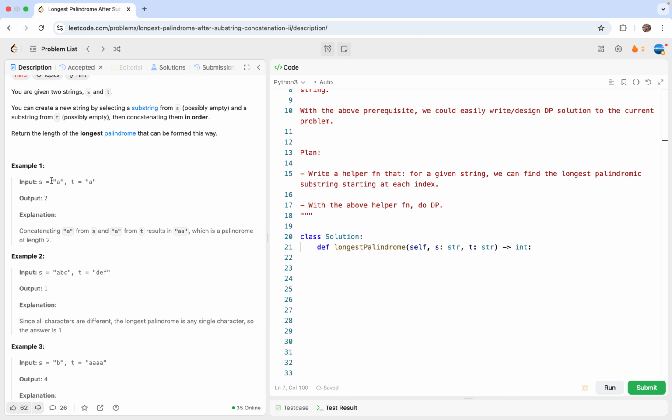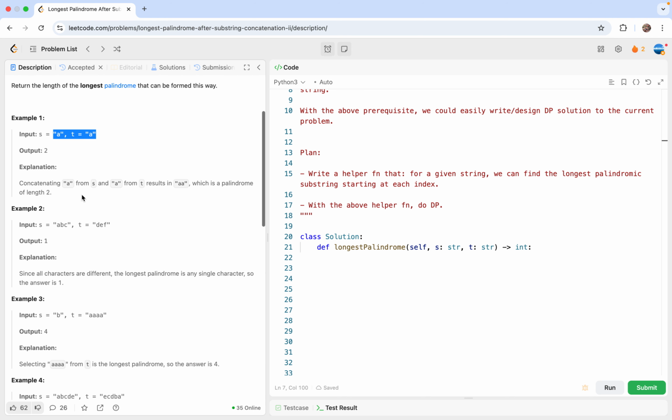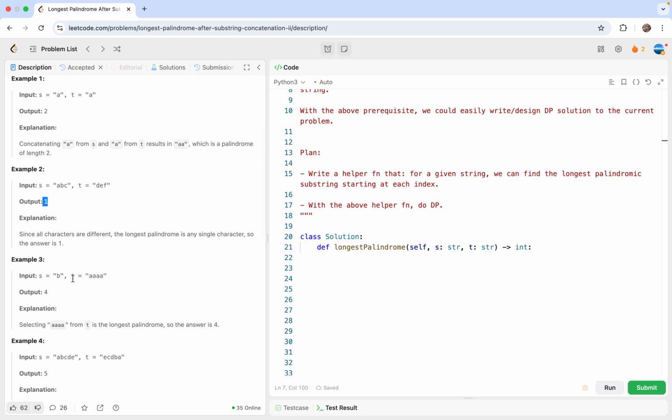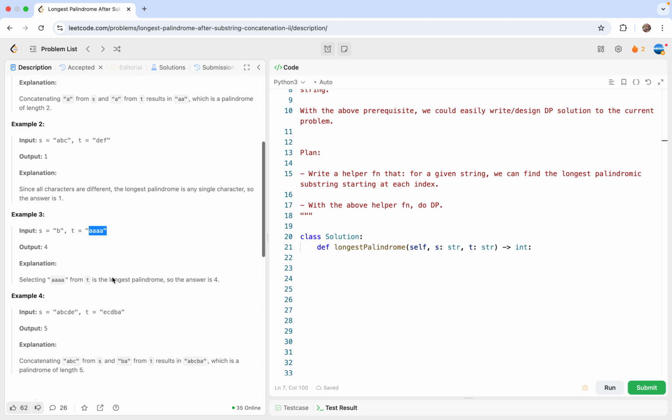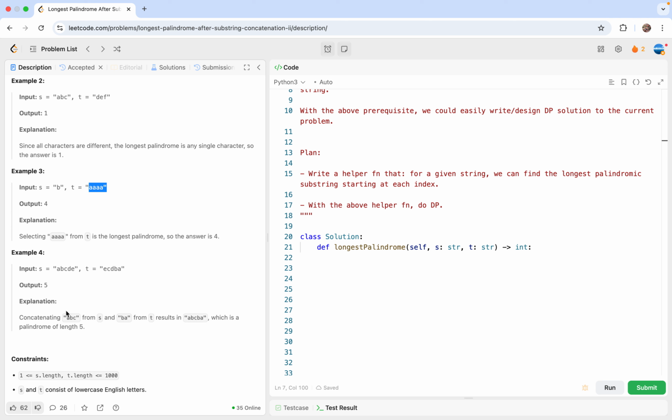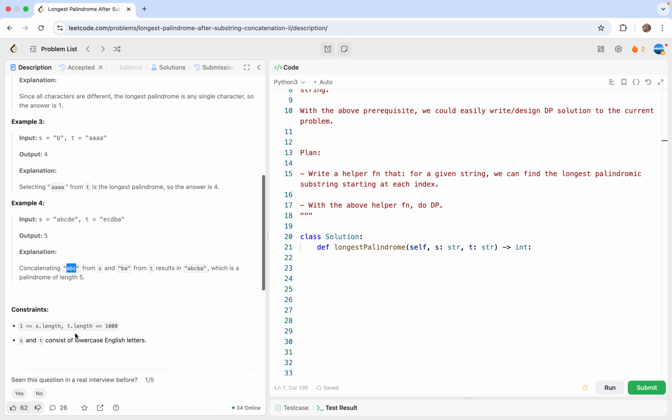In example 1, you get 2, right? You can concatenate the two A's. For example 2, because these two strings have length 6 together, and there are 6 unique letters, you just have 1. For this one, you return 4. That actually is T, right? For this, this is the generic one. You can choose ABC from S, and BA from T, right? You get 5. So the length is bounded above by 1000.